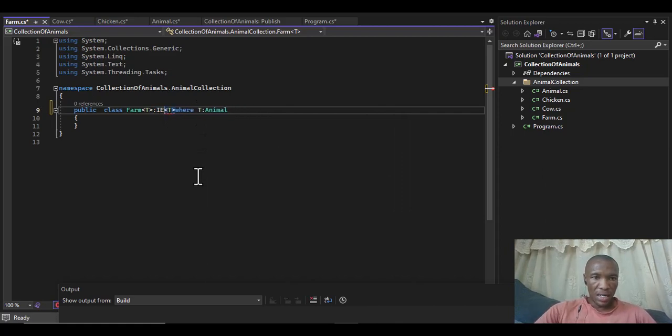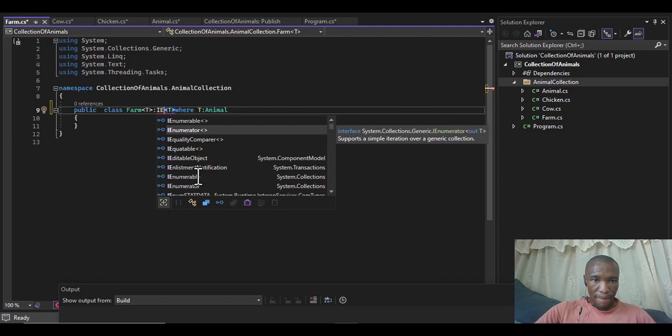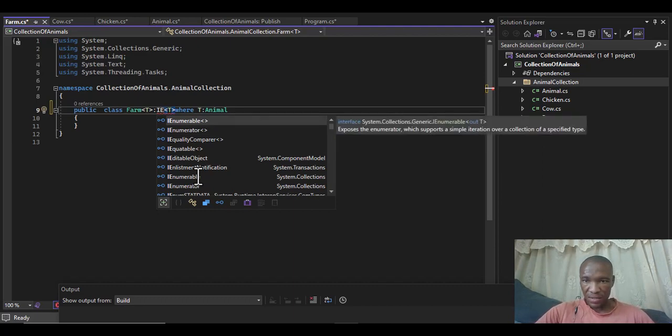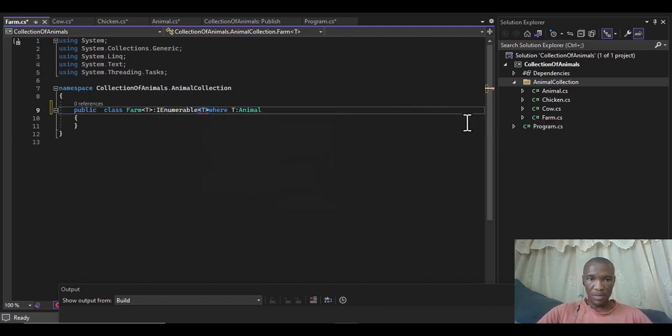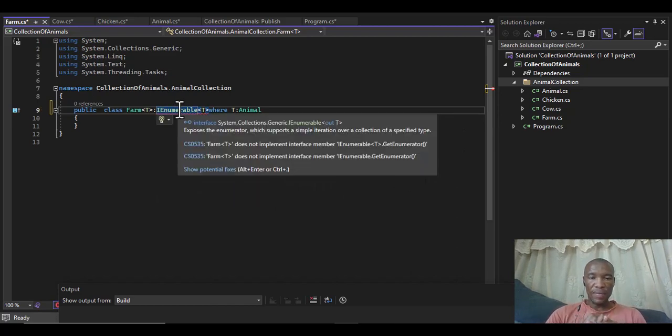So the IEnumerable interface. Let me stand in here. You see System.Collections.Generic IEnumerable of a specified type. Let's go for that one. If we stand in here, it says Farm<T> does not implement the interface member IEnumerable, and also we are not implementing the interface member IEnumerable.GetEnumerator.